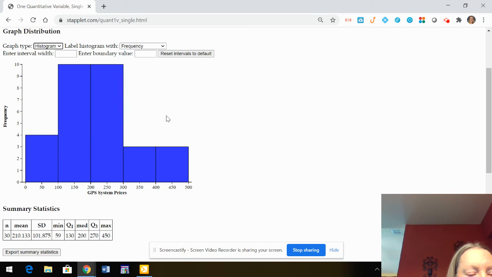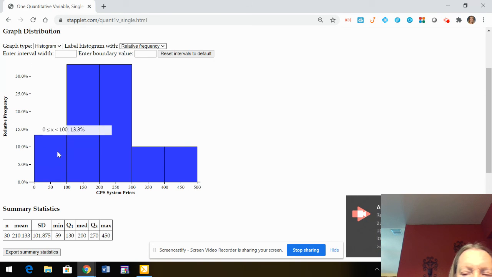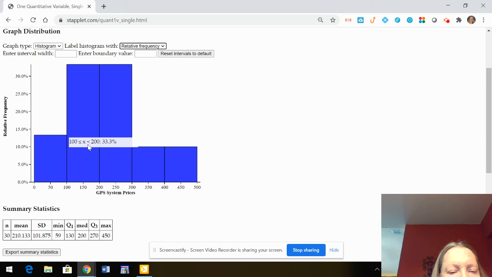Now, let's say that I wanted something instead of frequency. Let's say I wanted what's called relative frequency, which is essentially a percentage. You can use that drop down menu and change it. So now I know there is 13.3% in this range right here, and there is 33.3% in the range from 100, but not including 200.